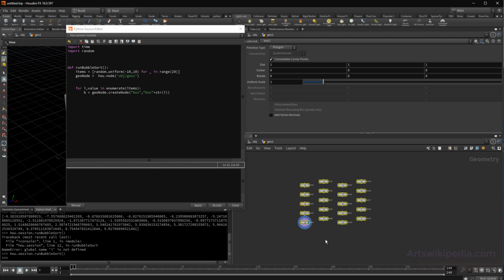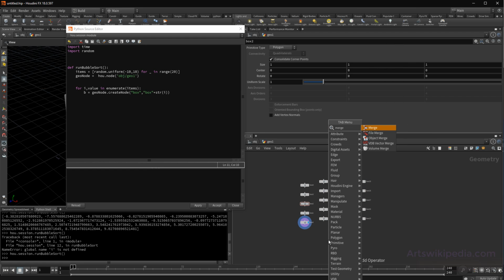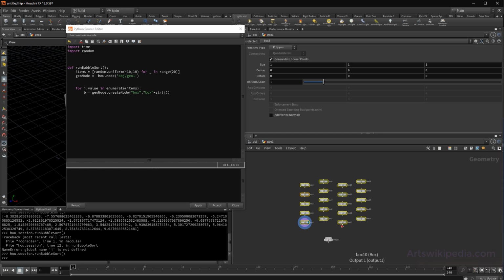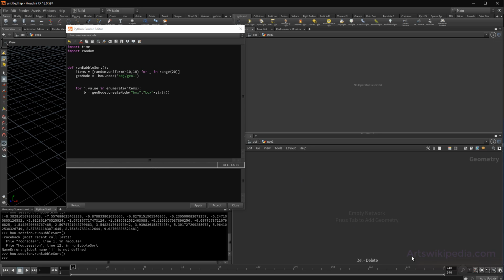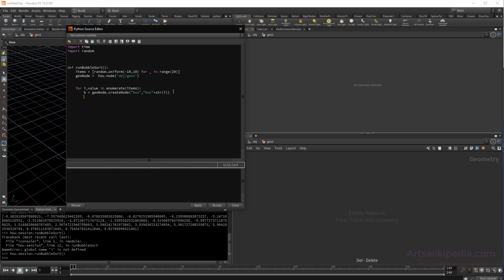Right now we need to merge these boxes. Here is how we do it inside Houdini. We can do the same in Python. Let me show you how. For merge we don't need to have 20 merges, we only need one. So let's create a merge on the top. The same idea: geo node, create node, merge, and we don't have to use the name, just let Python give us the name that it will choose.